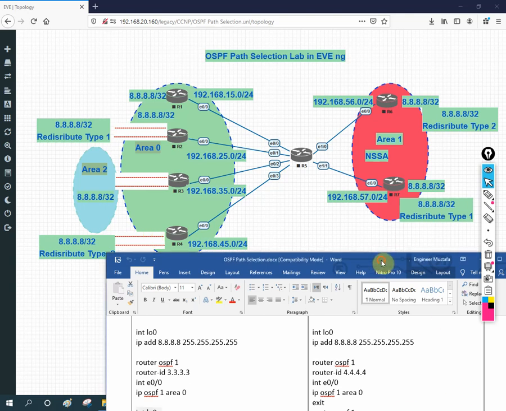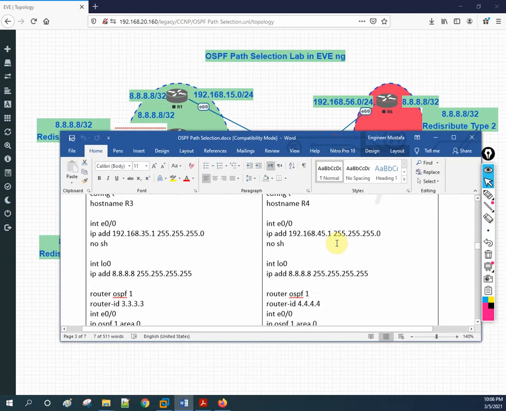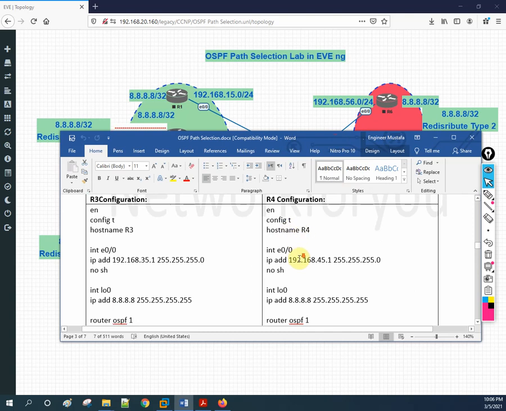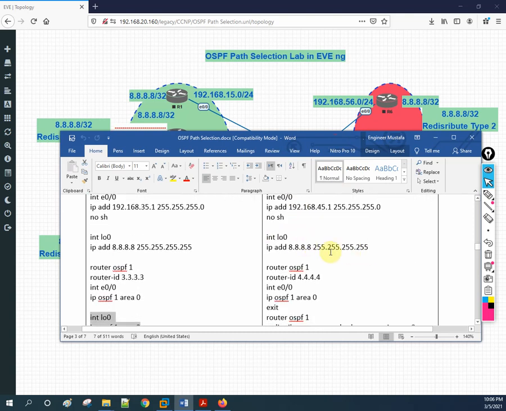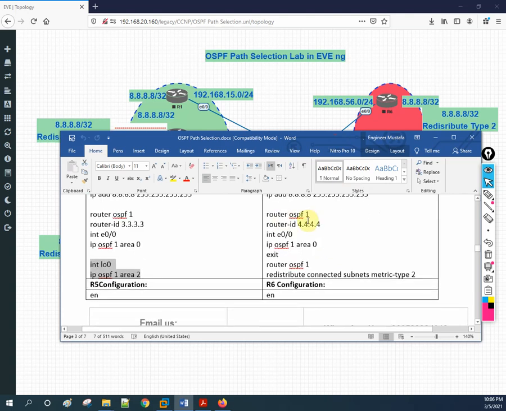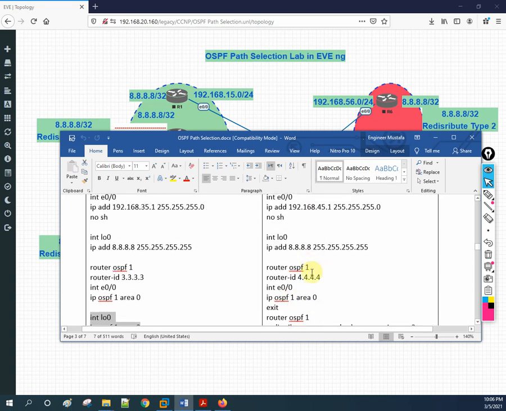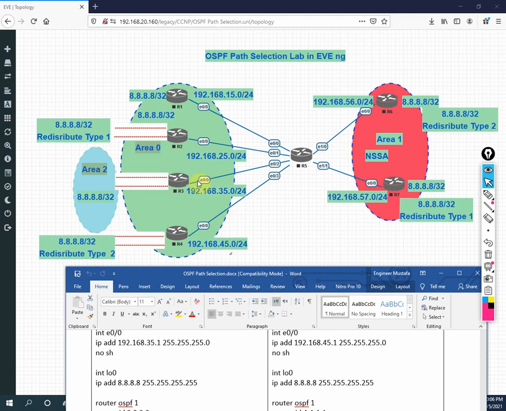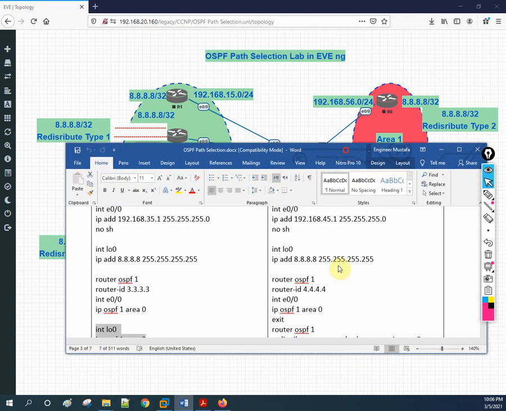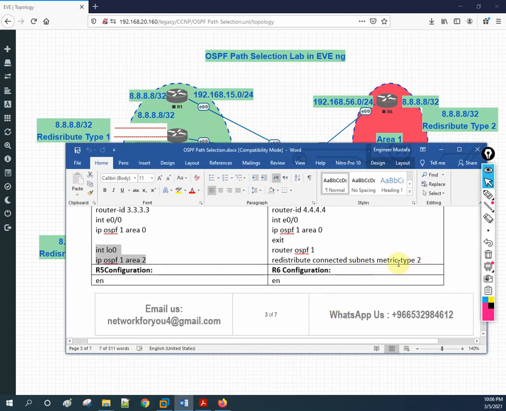Let me show you the configuration for R4. This is R4: same thing, assigning the IP address, creating the loopback, giving the same IP address 8.8.8.8 to the loopback, and configuring OSPF, assigning the router ID 4.4.4.4. Then OSPF 1, area 0 means this router 4 interface E0/0 is in area 0. And this one is coming from the redistribution type 2: redistribute connected subnets metric-type 2. So this is the configuration for router 4.